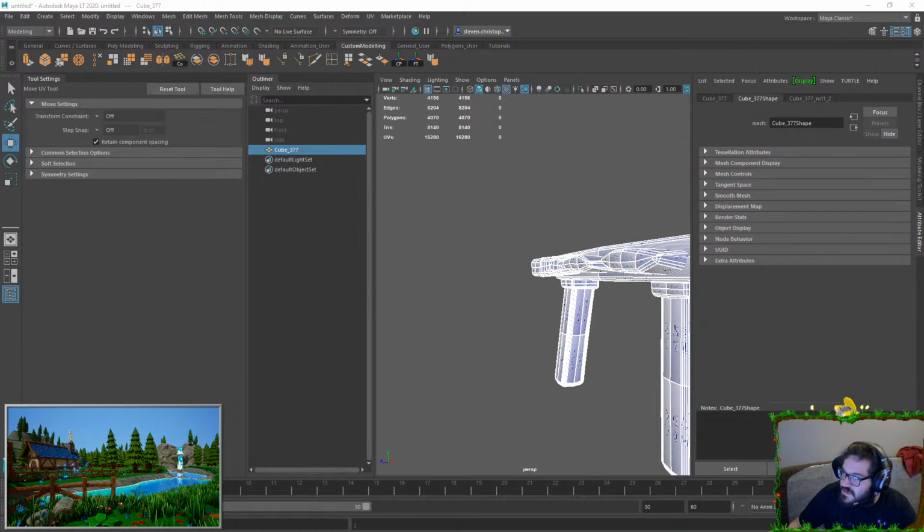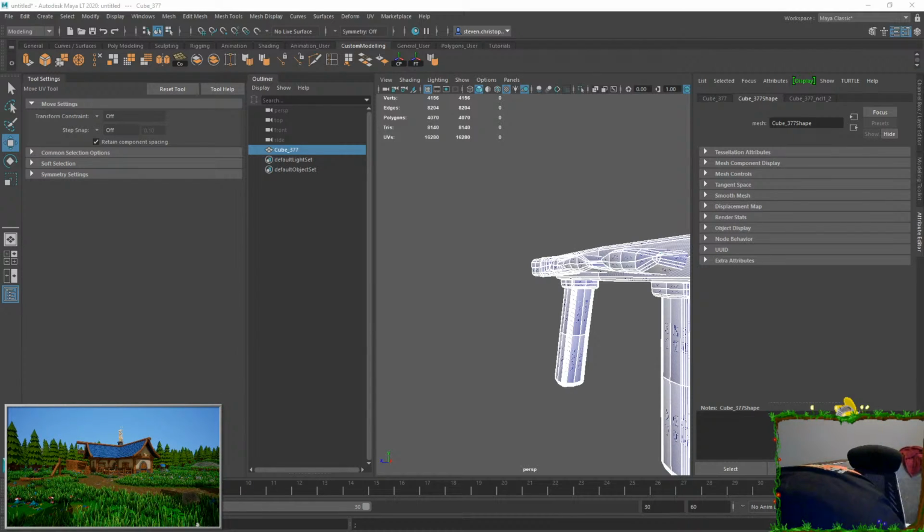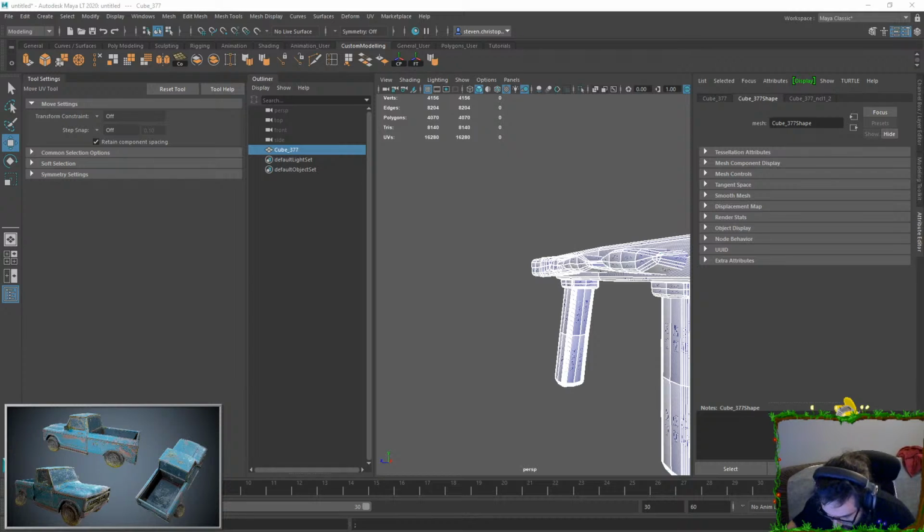See, we'll stay as long as I feel like I want to stay. What is happening? Why can't I move this back anymore? Oh. Wanted more room. I'm just worried about my mouse.